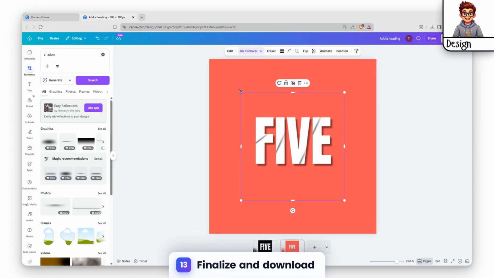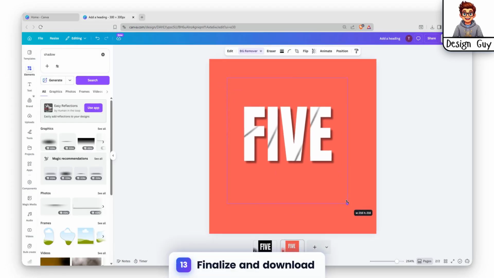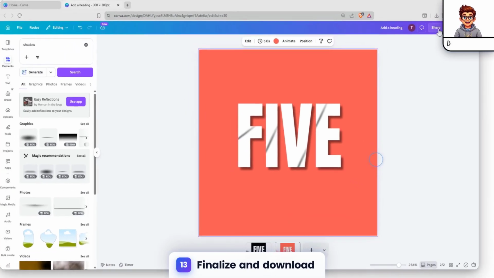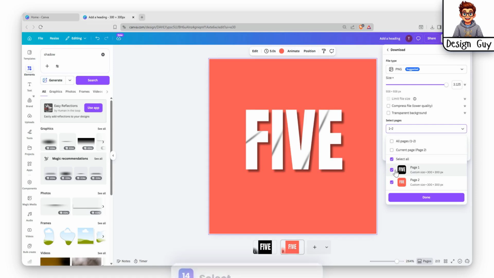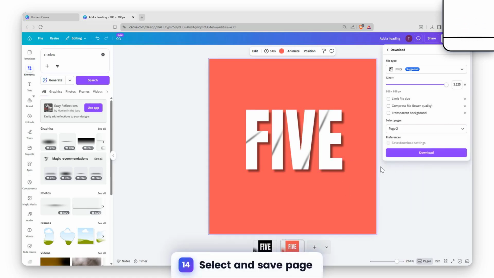Our final result is shown in red. Click the Share button, then select Download. Before downloading, adjust the size settings to ensure the best quality. This will help maintain the resolution during the download process. Select only this page, then click Done twice to finish.